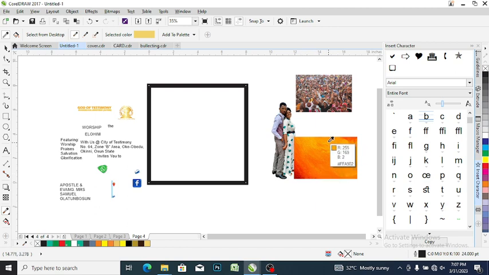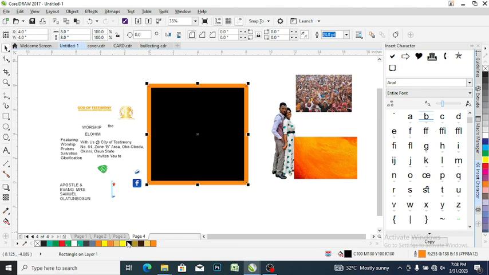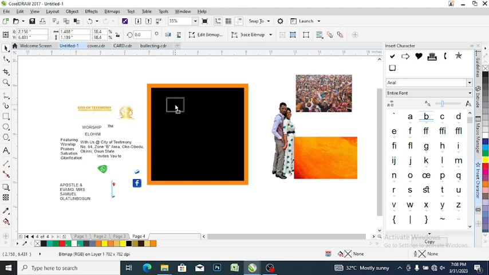The outline color we are picking using our color eyedropper tool, picking from this area, so we give it to the outline. The main color we are going to fill with black. Now the arrangement: I have my wordings here, which is very important when you are working, to get all the necessary information ready.